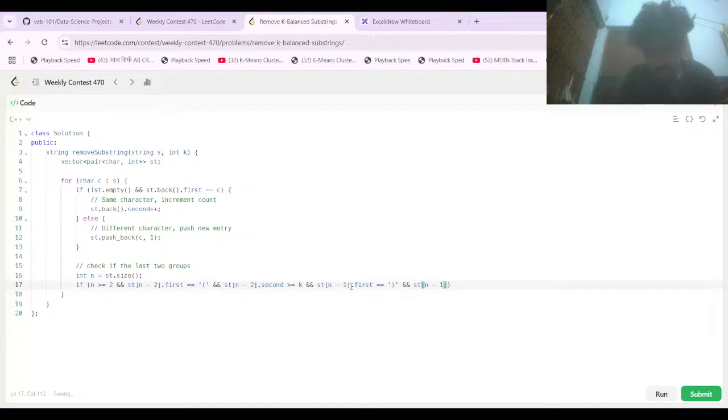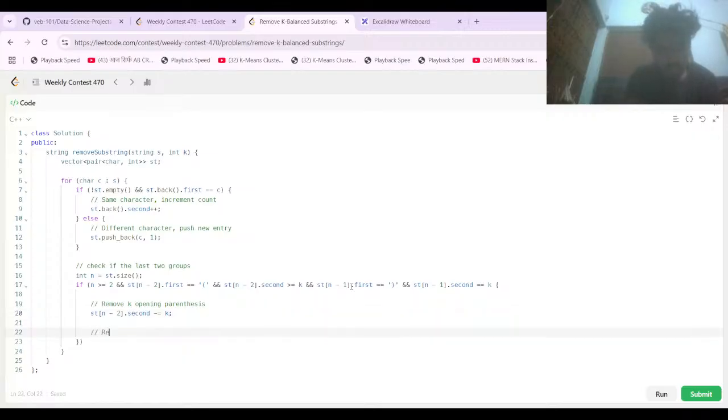And also st n minus 1 dot second equal to k, right? And then remove k opening parentheses. So st n minus 1 dot second equal to k, and then remove the closing parenthesis group.